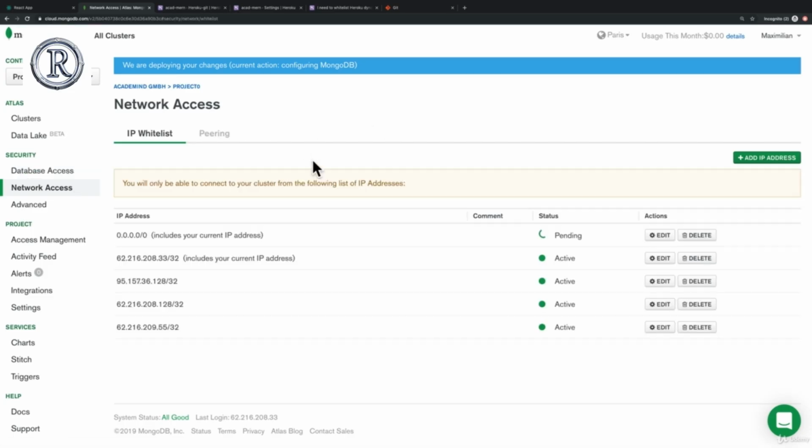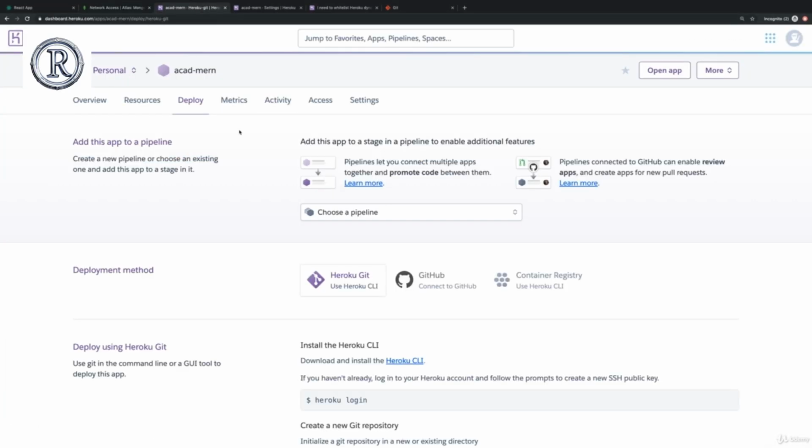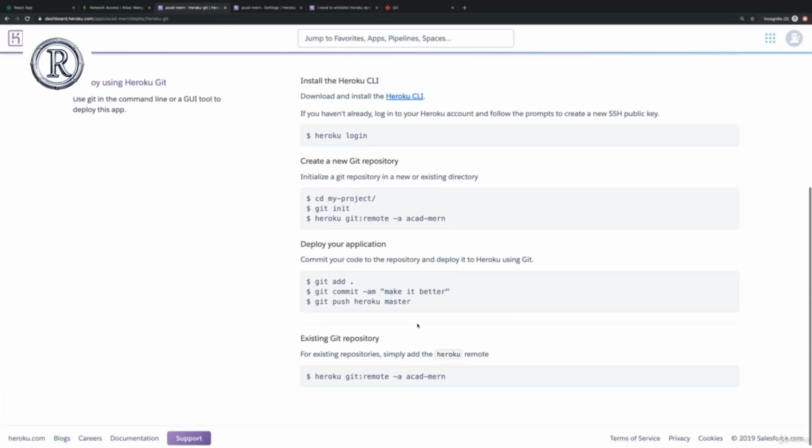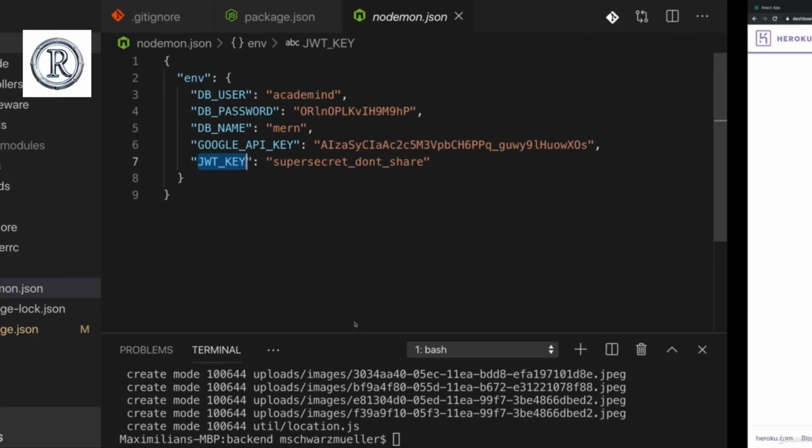So I will open that up to everyone, and once this is done, once everyone can talk to our database, we can finally try deploying this to Heroku. So let's wait for this to finish. So with this finished, let's go back to our instructions here on how to deploy, and let's try this git push heroku master command here.